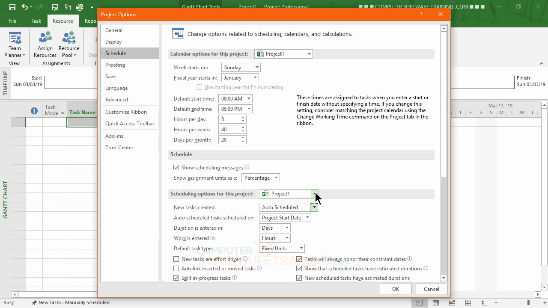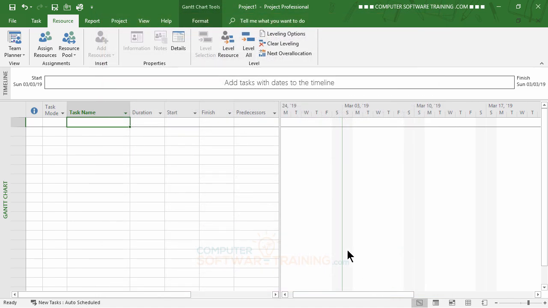And we really want to make sure that's set not just for this particular project that doesn't really have a name yet, just Project 1, but for all new projects. So all new projects need to be automatically scheduled with the tasks. Now, once you've got that set, all you have to do is hit OK, and what you'll see is it'll change down here at the bottom. It'll say Auto Scheduled.